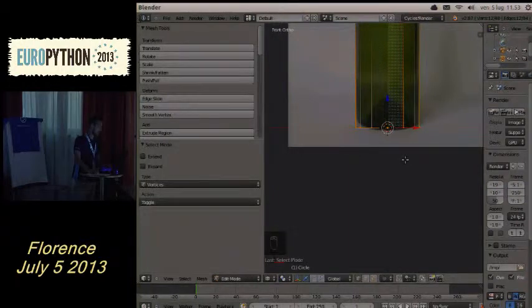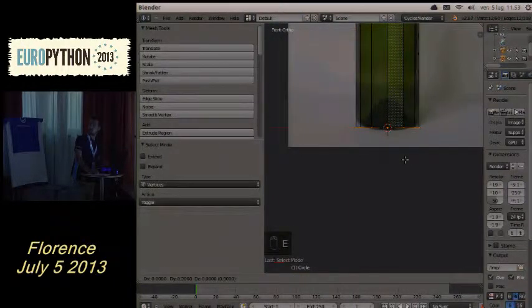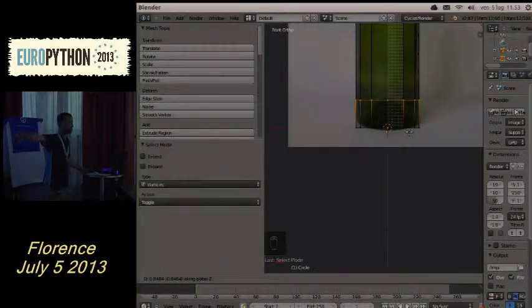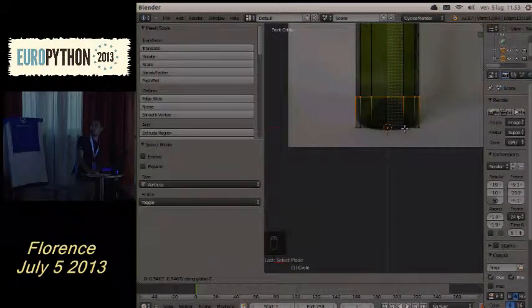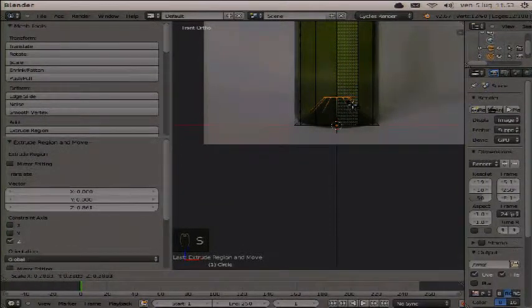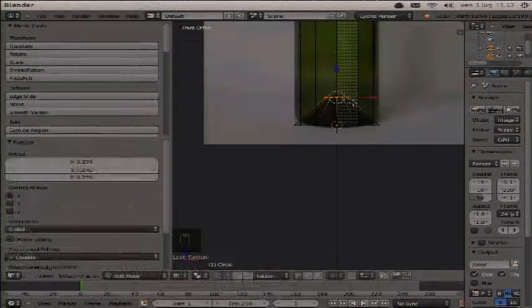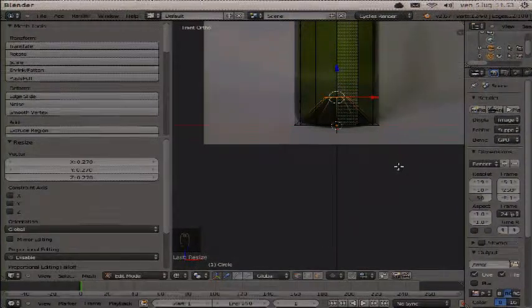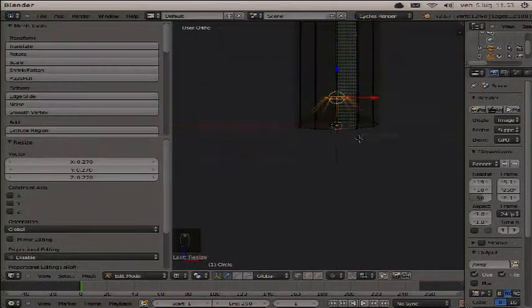Now you can extrude, okay, and move more or less here. You can also see delta values for the transformation on the left bottom corner. 0.8 more or less. Fine. Confirm. Nice. And scale it down. Really nice.